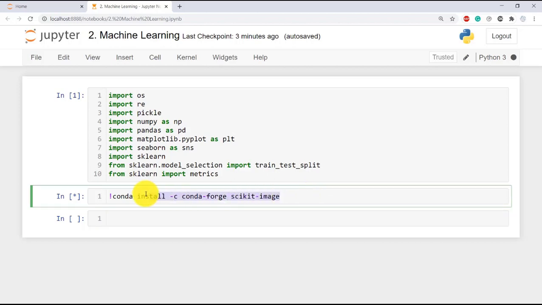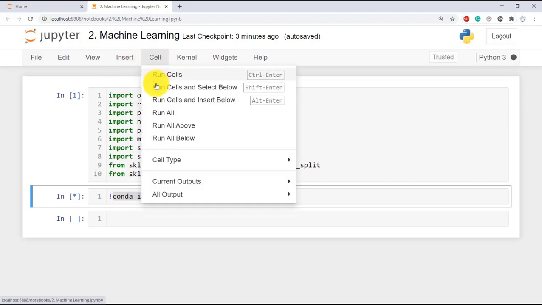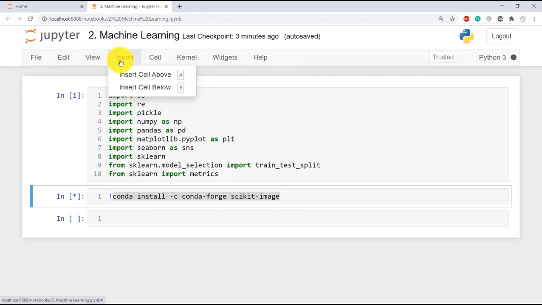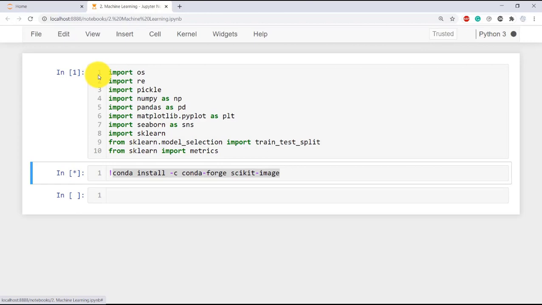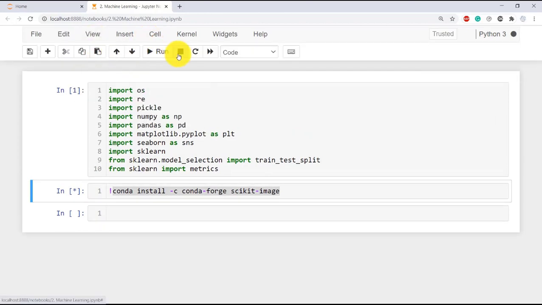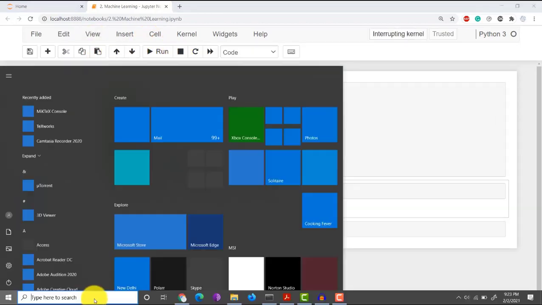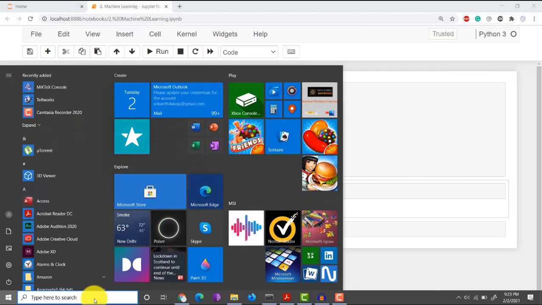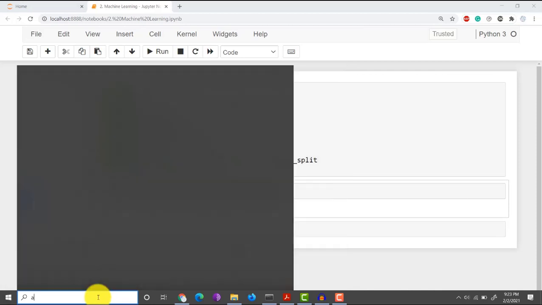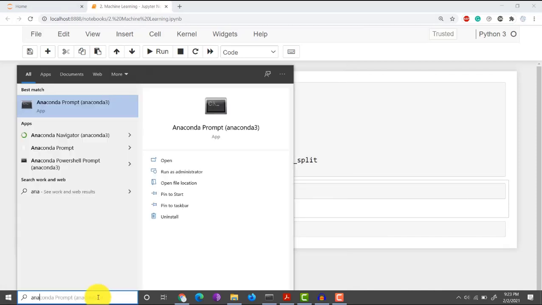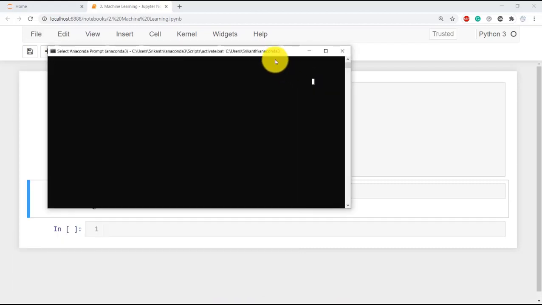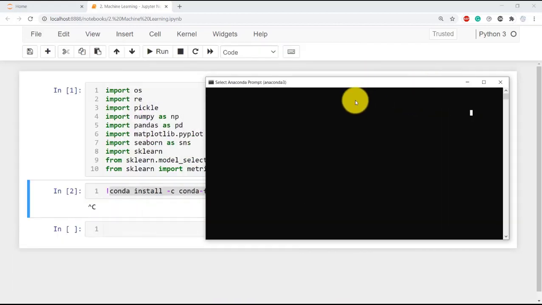I think this is not a good idea to update here. So what I'll do, I'll just stop these things because it will take a lot of time. So I'll stop this and open my Anaconda prompt, and this is my Anaconda prompt.